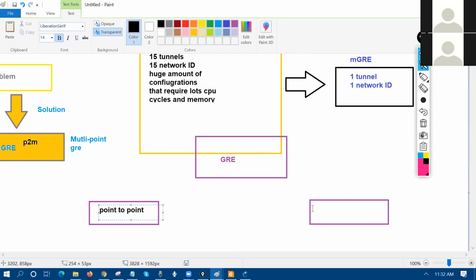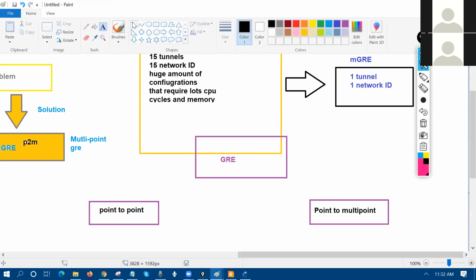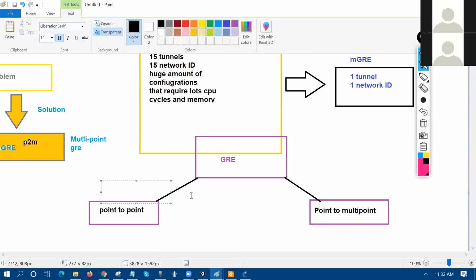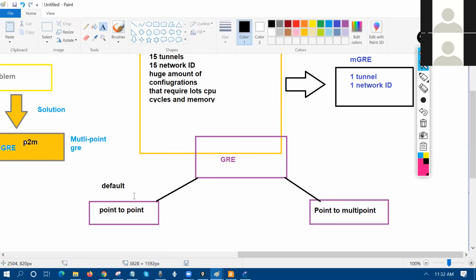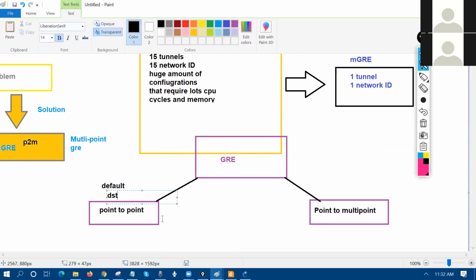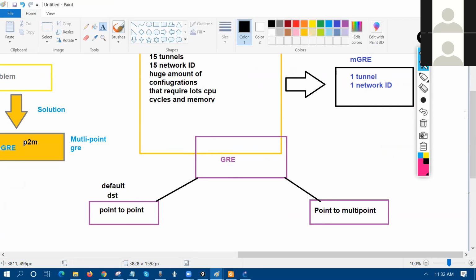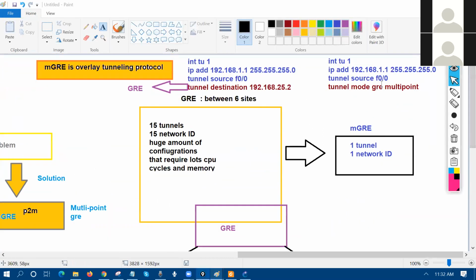And another is point to multi-point. The default behavior is point to point, where I'm going to define the destination. Here I'm defining the destination over there. But in mGRE, what happens? I'm not going to define the destination. Here I'm defining the destination.